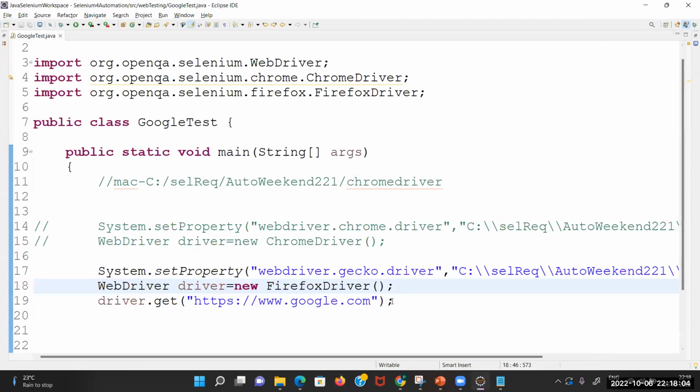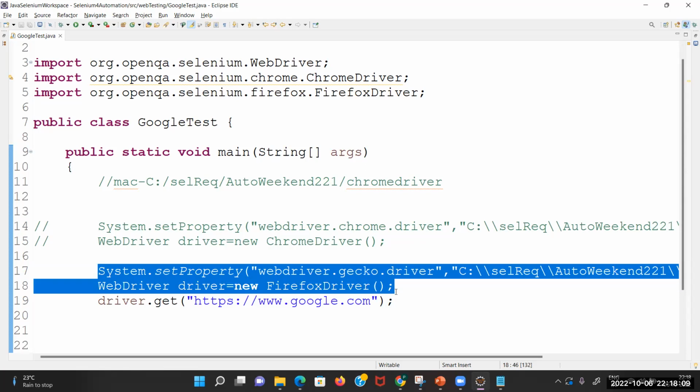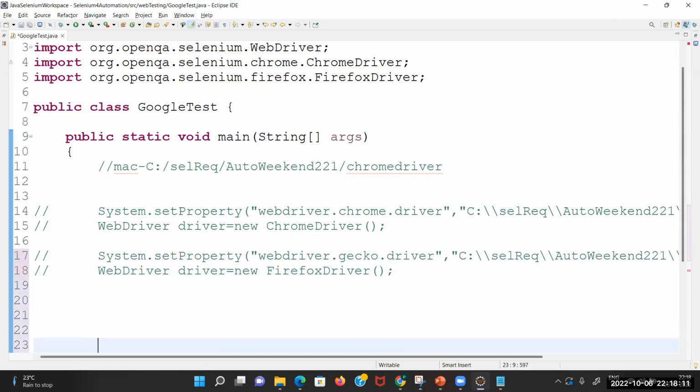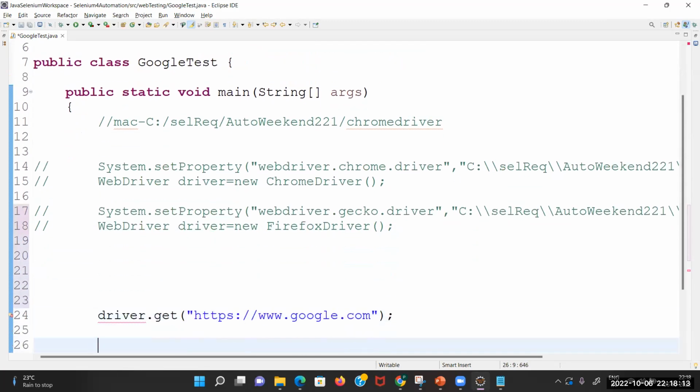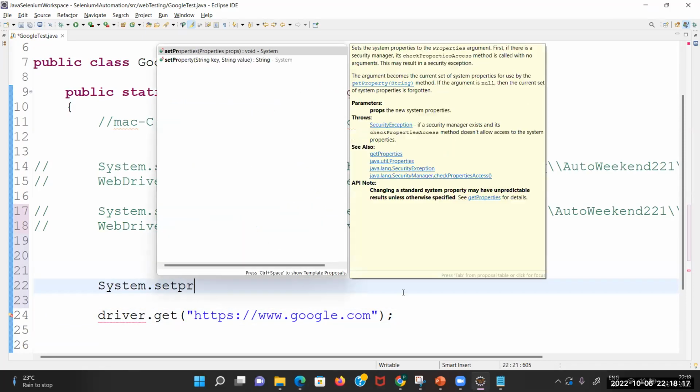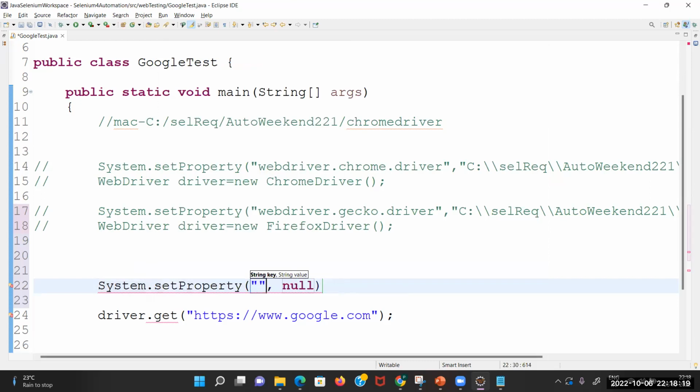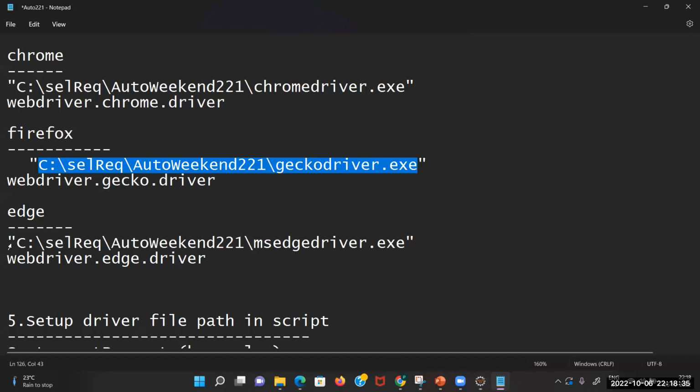Similarly, I can follow one more. That is all about Gecko, not Gecko, Edge driver. Let me show you for Edge. So for Edge also, I will first write System.setProperty, some key. What is the key? You have to write everything in small, webdriver. Then I will write edge.driver. See this. And here I'm going to pass that value. Which value? Again, the path of your driver.